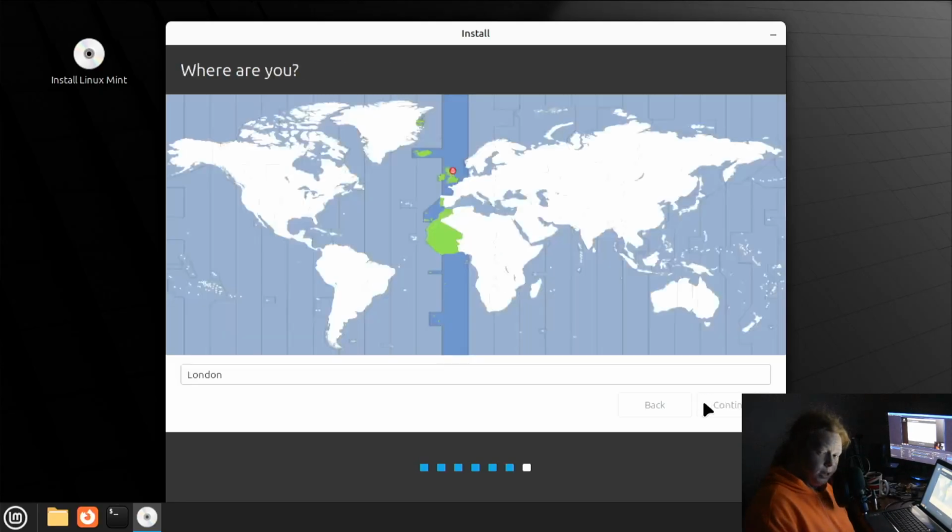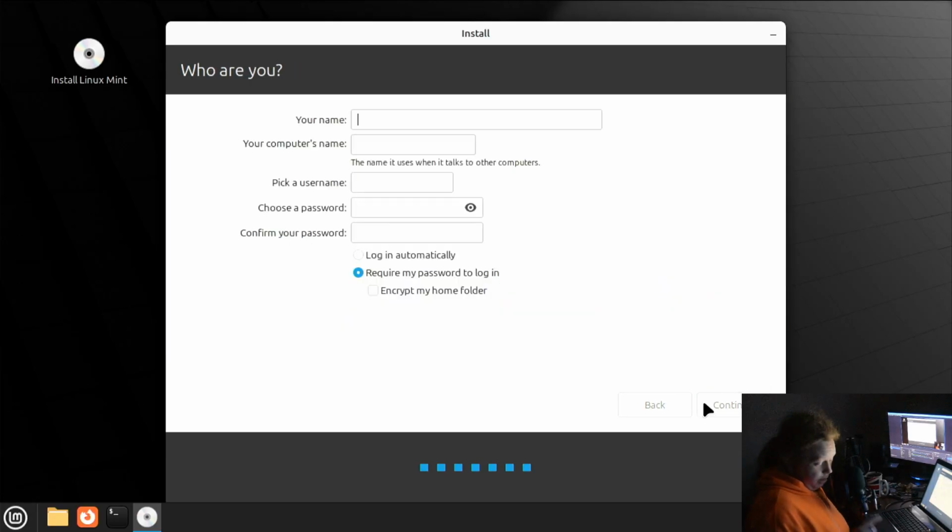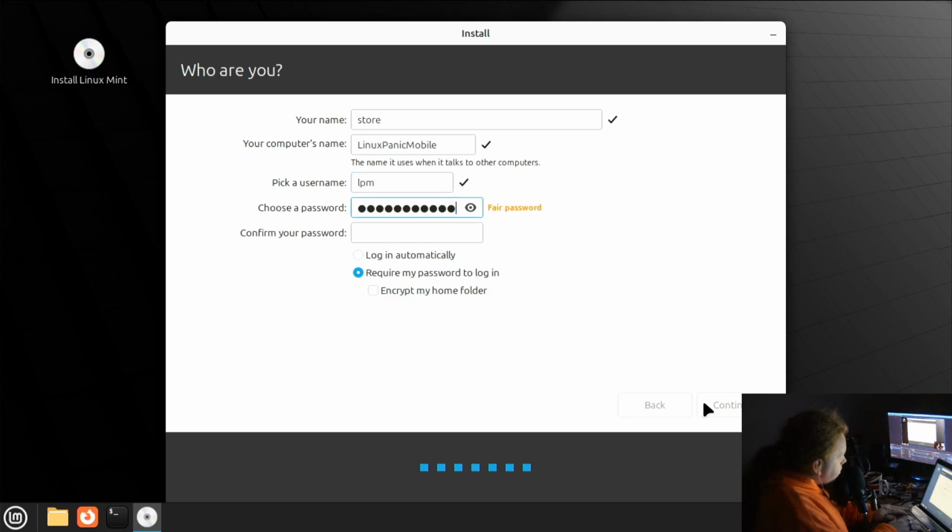So this will be limited by the write speed of USB 2, because this only has USB 2. What we're just going to do is call it Linux Panic Mobile, and we'll just call the computer name LPM, and then require password at login and continue.